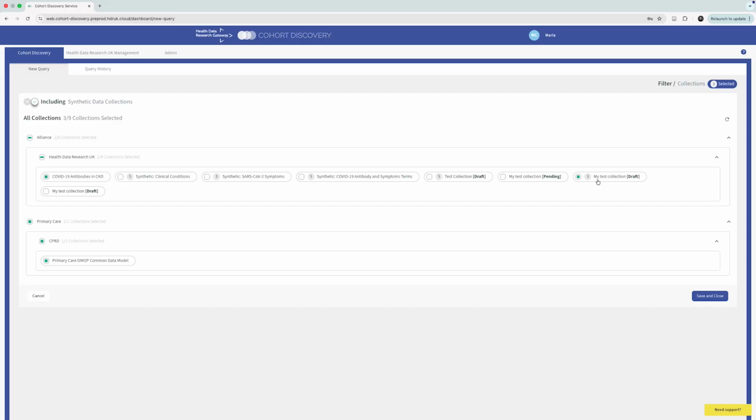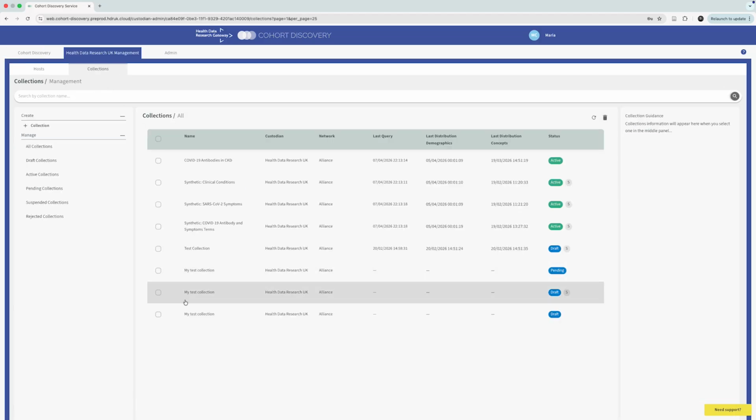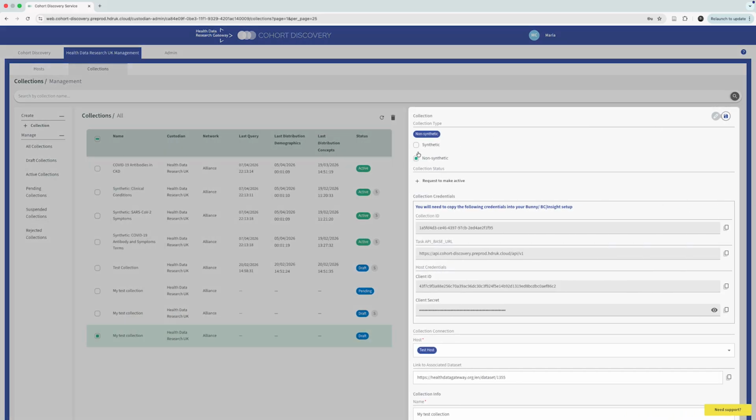Draft collections are only visible to the managers of your team and selected HDR UK admins, providing a fully ring-fenced testing environment. When your draft collection is ready, just click on Request to make active to flag it for review and activation to the HDR UK team.